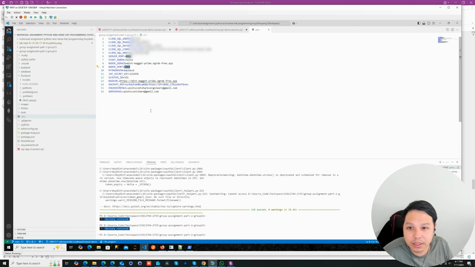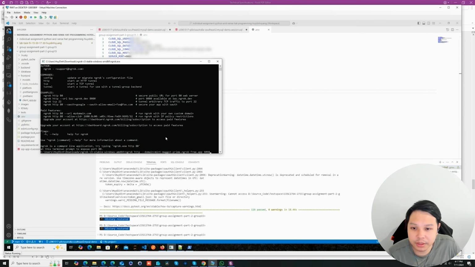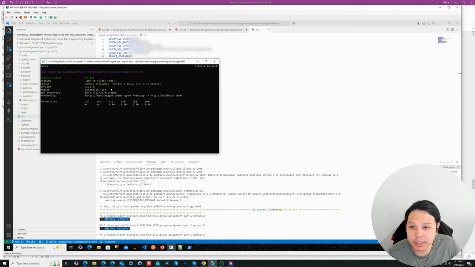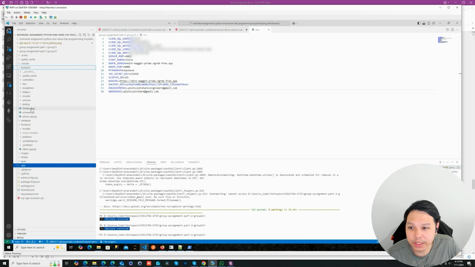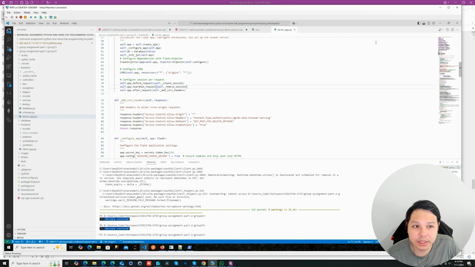All right, let's turn on the Ngrok from here. So it's now connected, and we have the localhost with 6060. All right. This is the backend for the server, so we can start the server from here. Let me start it.